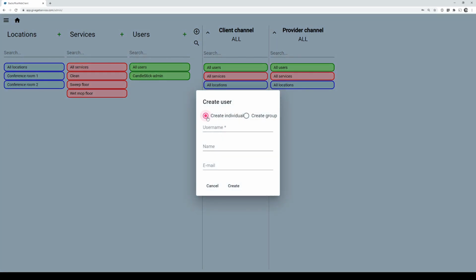At the top of the dialog, you see Create Individual and Create Group as radio buttons. I will start to show you what Create Individual means. Create Group will come after. Each user needs to have a username, and it needs to be unique. Not only within your company, it needs to be unique within the whole of GiveGetService.